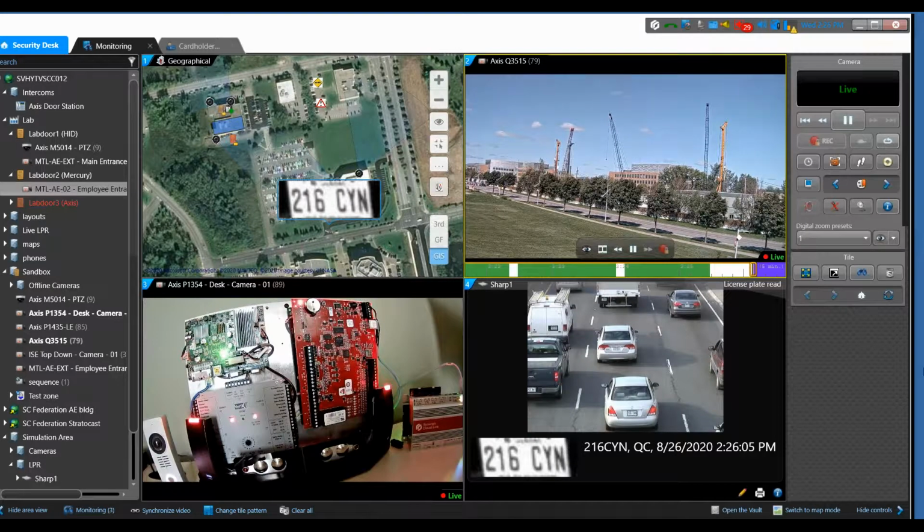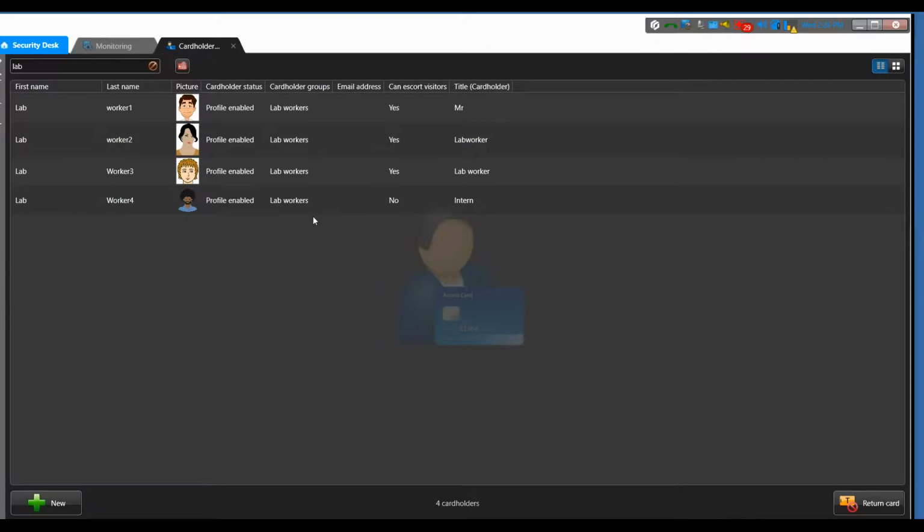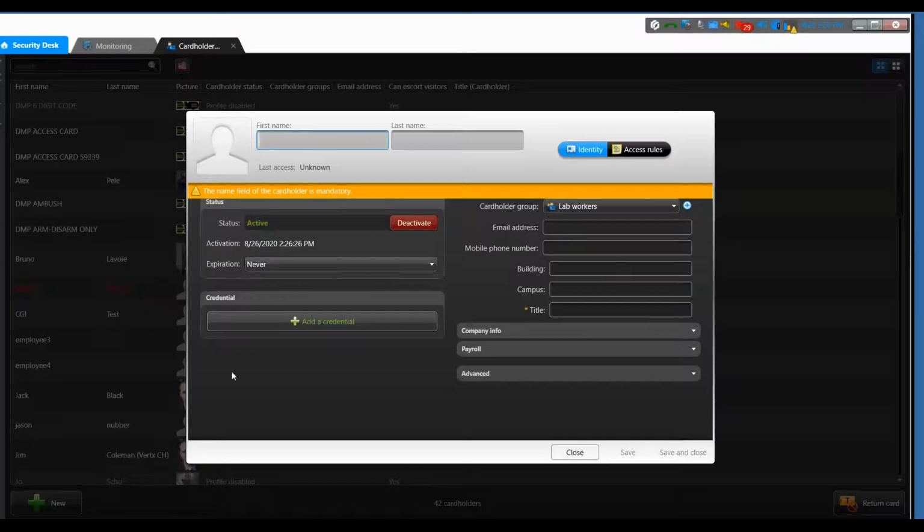Let me go from here and show you a little bit of the cardholder management, since we talked a little bit about it. This is the access control part. It has no video in here. It's only for access control, for defining cardholders. By the way, there's this manual way of adding cardholders, but you can also import them from CSV, and you can also import them from various other systems like Azure AD or Active Directory. I'm going to show you the manual way here.